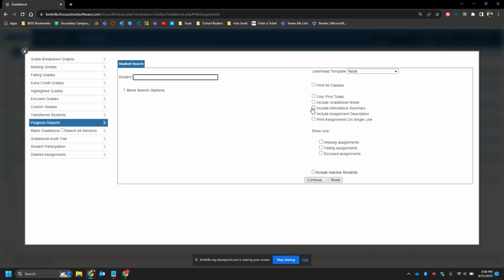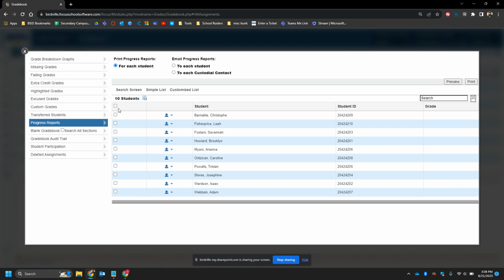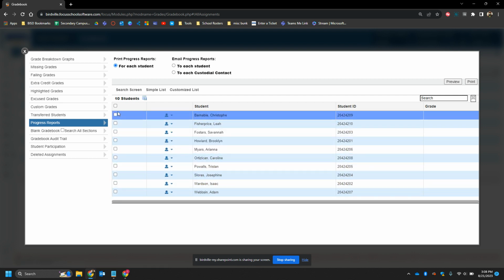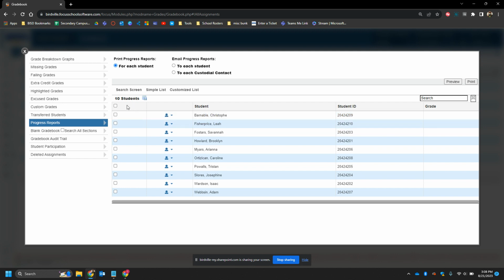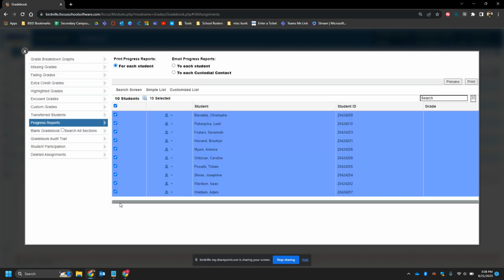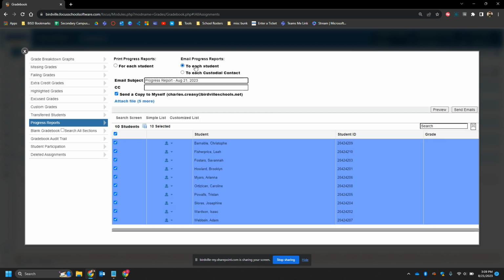For this example, I'm just going to ask it to include an attendance summary. Right now, I'd like to do progress reports for my entire class, so I'm going to leave the student text box empty, and I'll click Continue. Next, it will give me an option here where I can pick which students I want to print the progress report for. If I want to print a progress report for all of these students, I'll select all of the students. And then at the top, I have the option to either print a progress report, which will print each of these students' progress reports on a separate sheet, or I can email them. I can either email them to each individual student or to each of their custodial contacts.